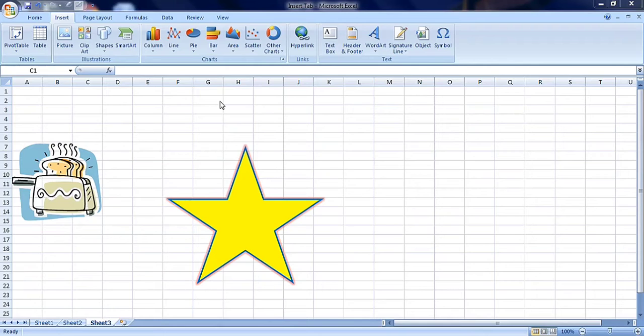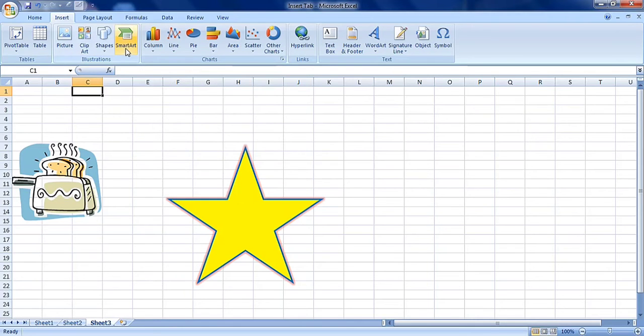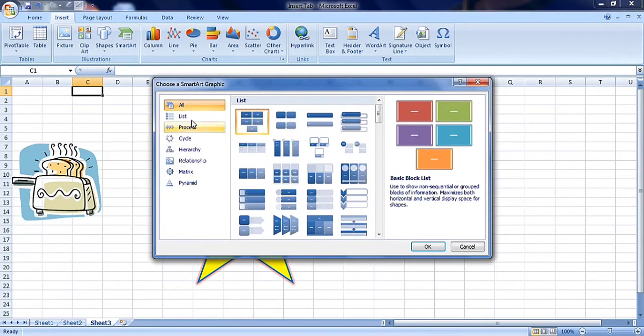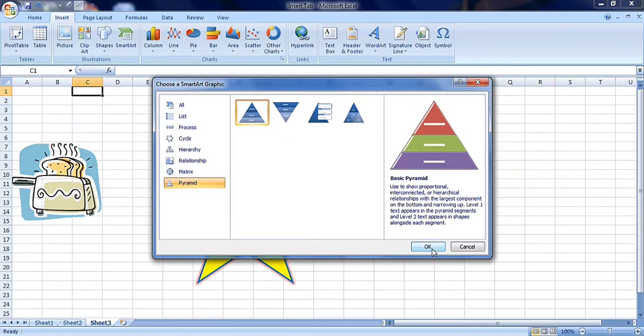Next we have Smart Art. When we click on this command, Excel will display the Smart Art dialog box, which provides a set of Smart Art styles such as list, process, cycle, hierarchy, etc. Click the required style, then click OK button.